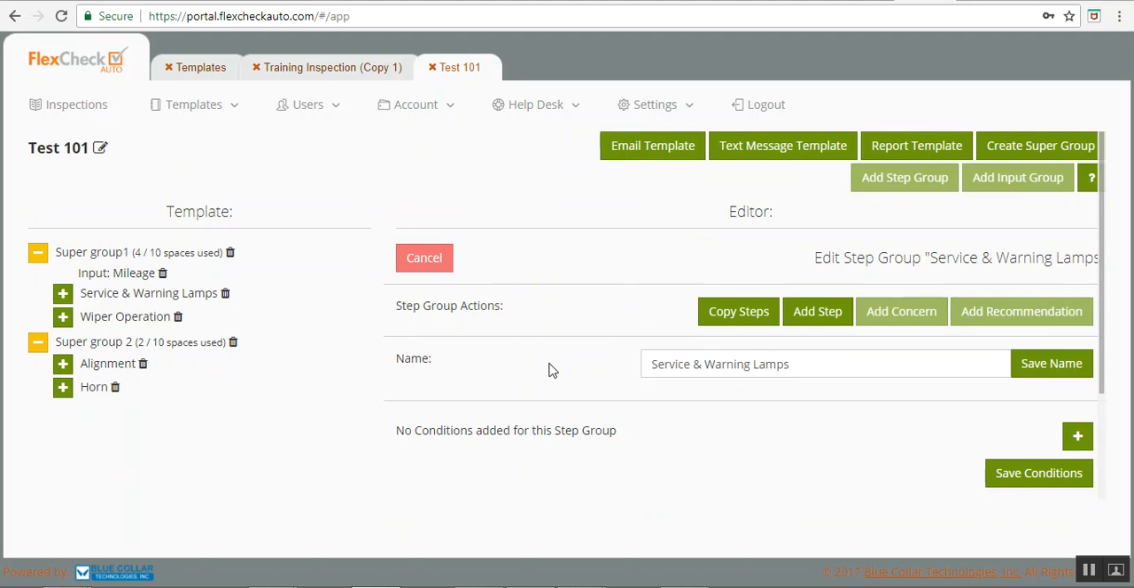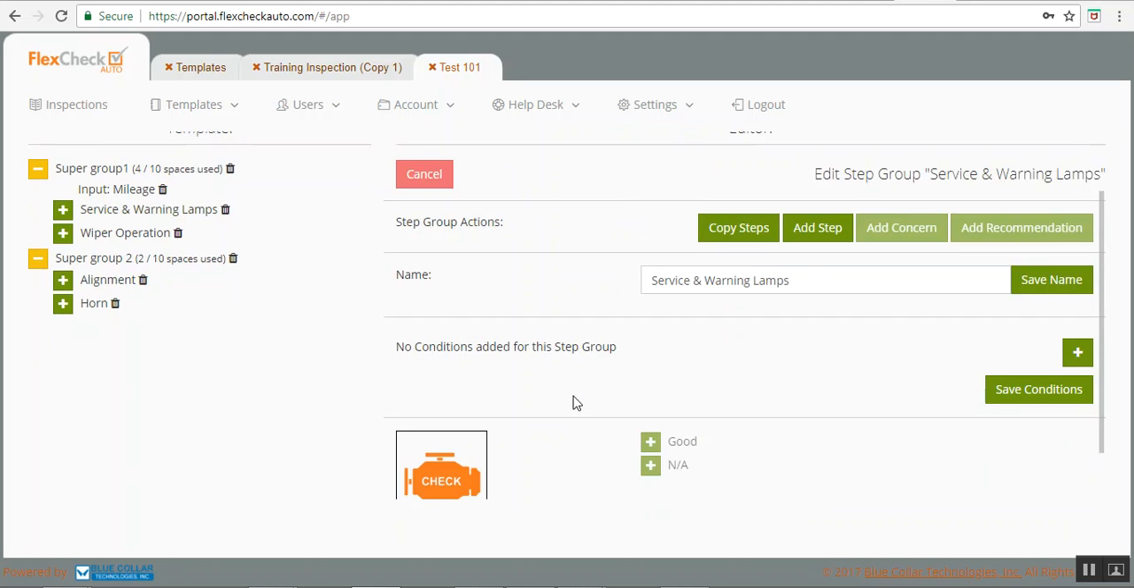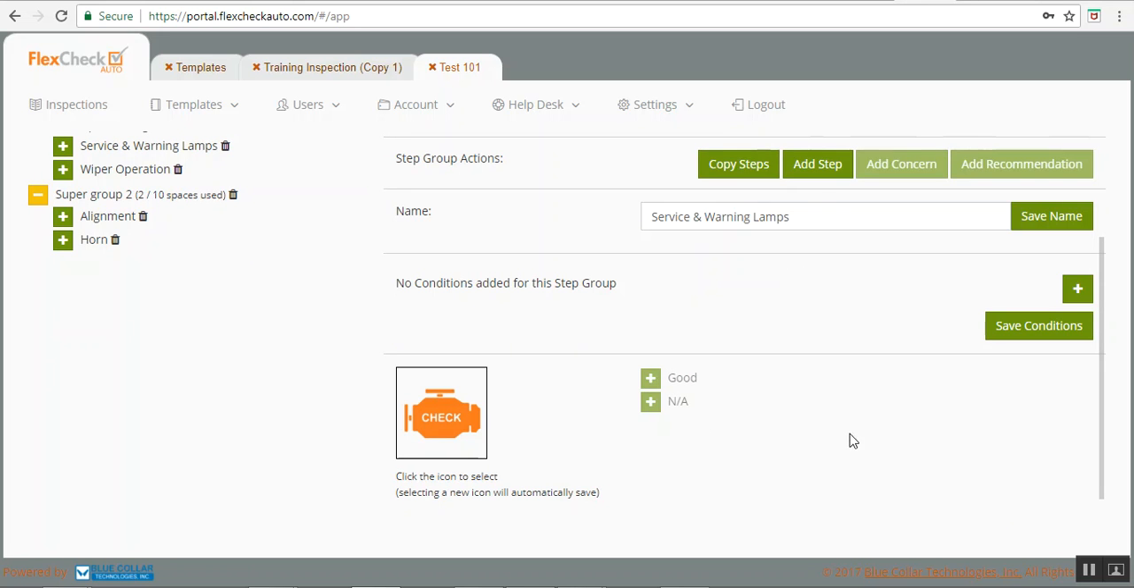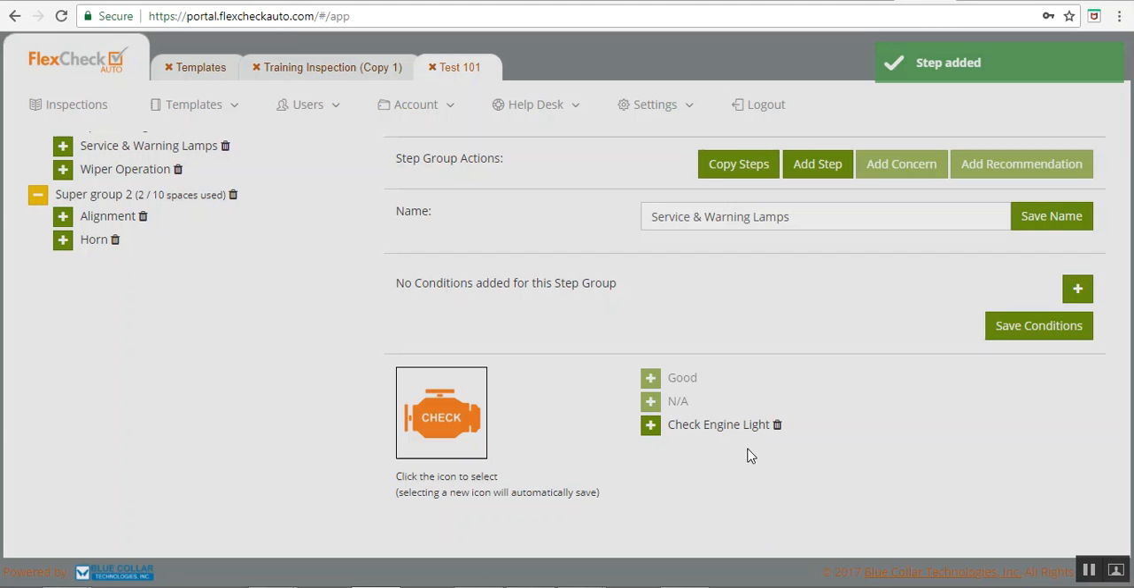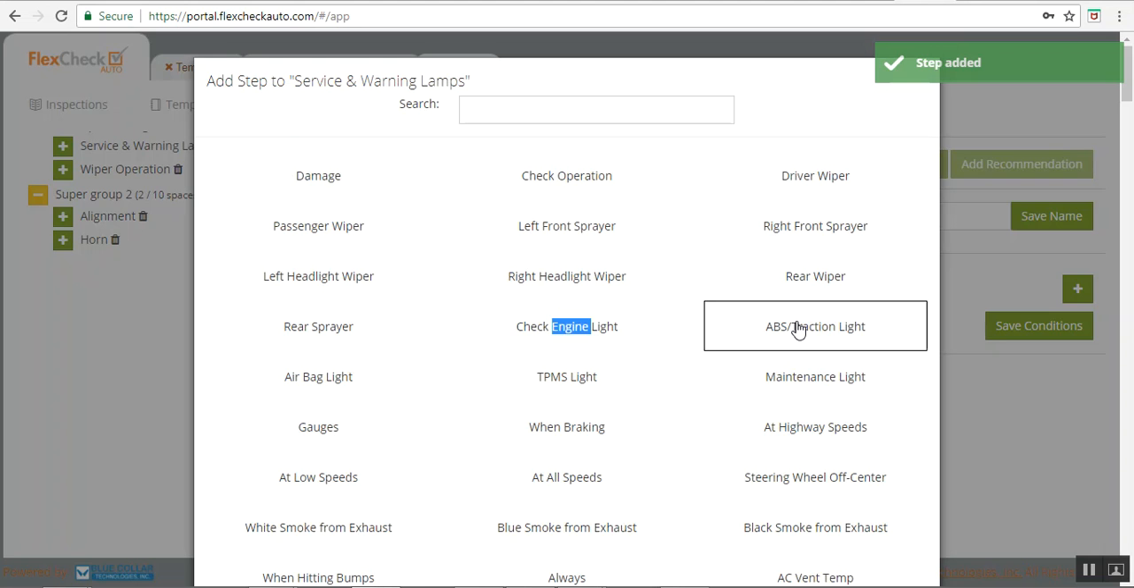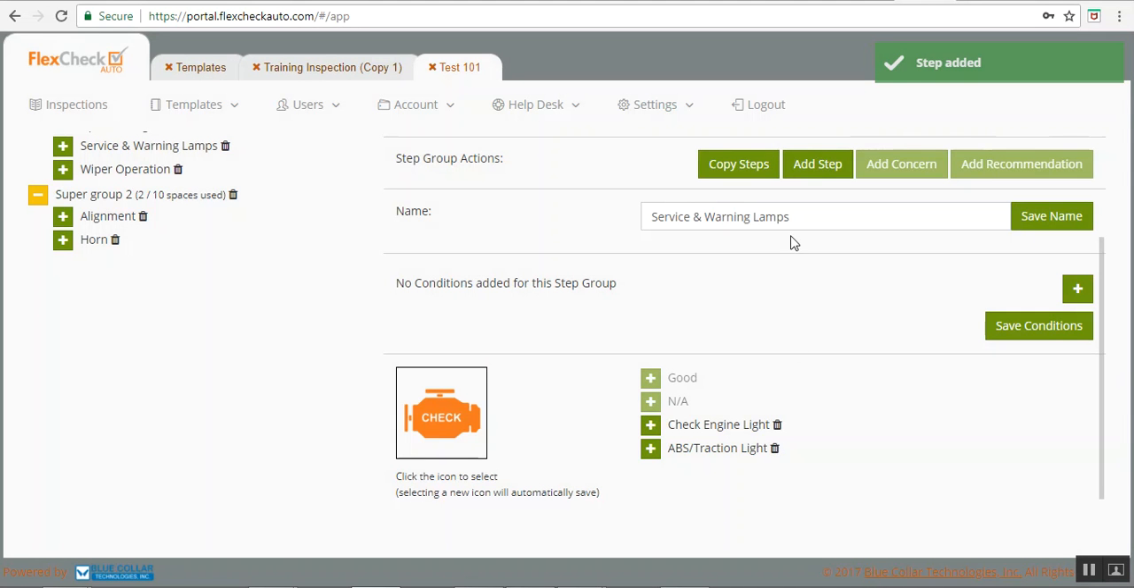So in this case, we're under service and warning lamps, and we're going to add some extra steps in by clicking Add Step. There's two ways to add steps. Some are already pre-made in here that we may want to use. Like in this example here, we're going to go ahead and select check engine light. And then we're going to go back and we're going to add ABS and traction control.